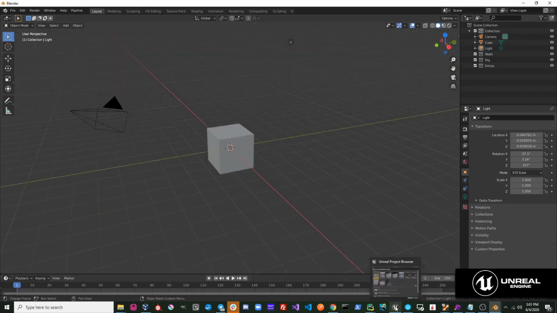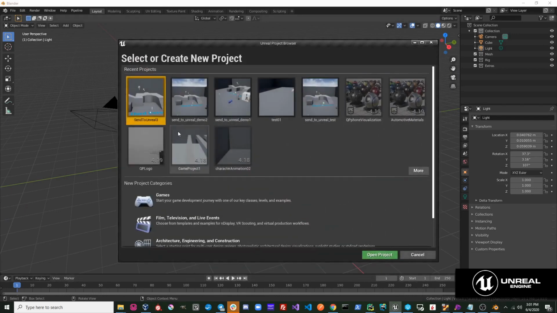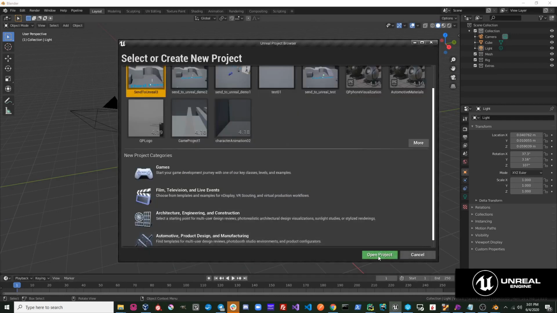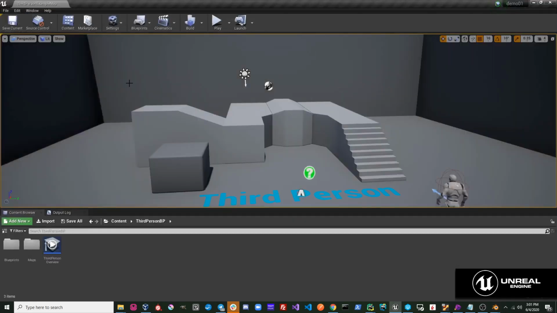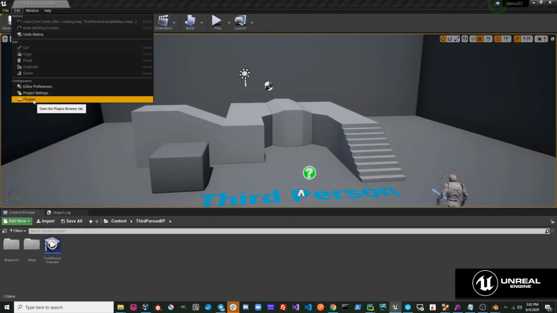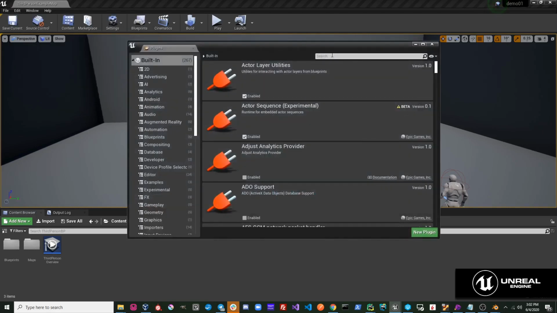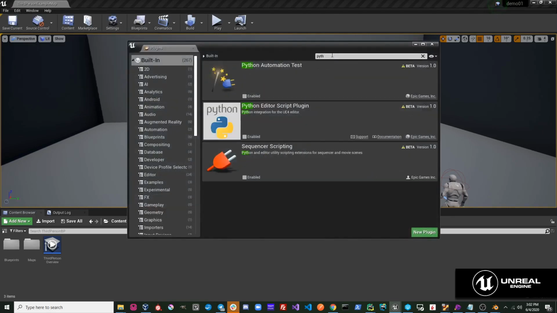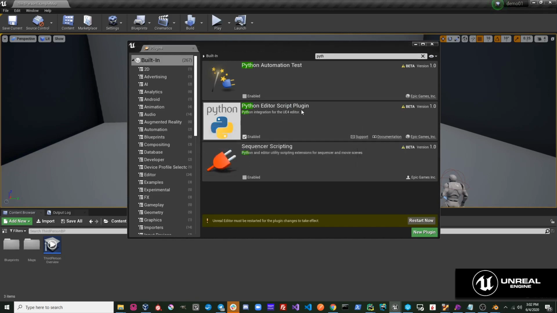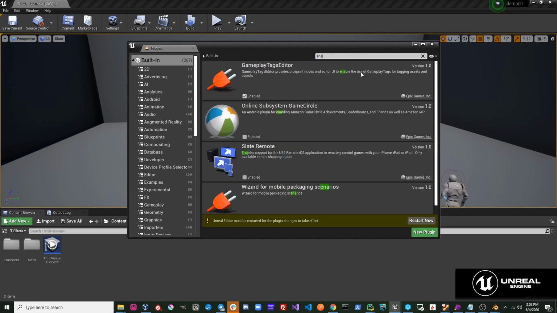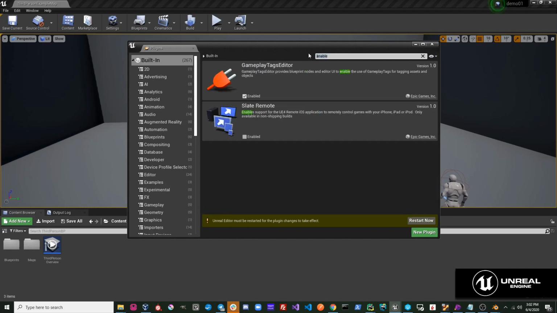Next thing you'll want to do is configure your Unreal project. So open up Unreal and create a new project. Once your project is open, go to your plugins. Search for Python. Enable the Python plugin. Enable the Editor Scripting Utilities plugin.